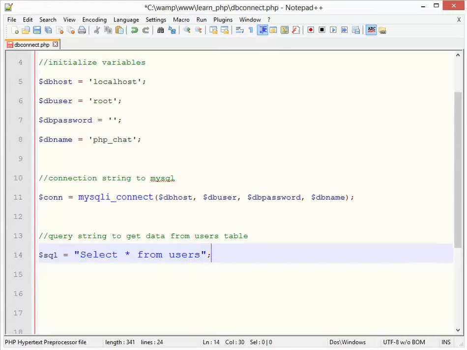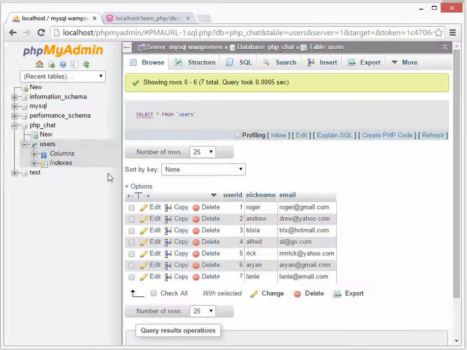Okay, we shall be outputting the value of our users table here. Be sure to put the correct spelling of the table so as not to generate an error.